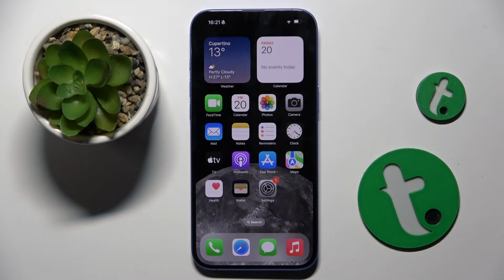In front of me is iPhone 16 Plus, and in this video I'm going to show you how to change icon size on this device.